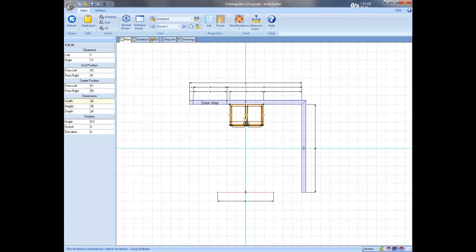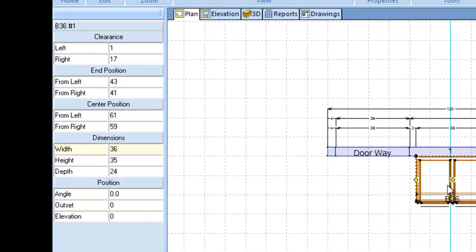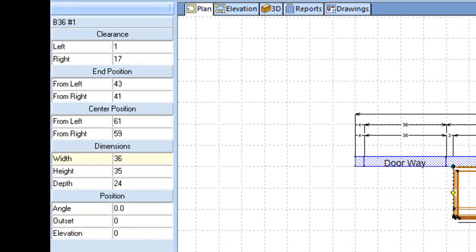When a cabinet has been placed on a wall, left-clicking on the cabinet will display the properties for that cabinet in the panel on the left-hand side of the workspace. The clearance property gives the distance from the cabinet to the next nearest object. The position gives the distance from each end of the cabinet to the end of the wall that it has been placed on. Center position references the center of the cabinet.